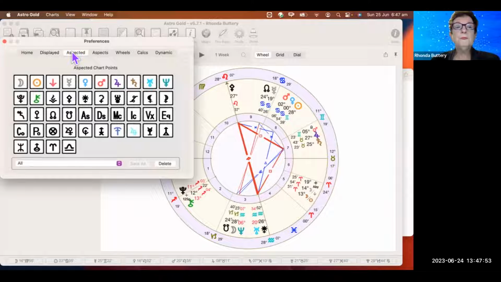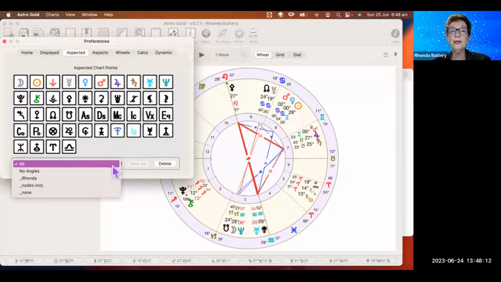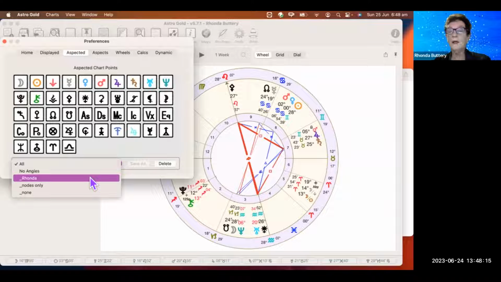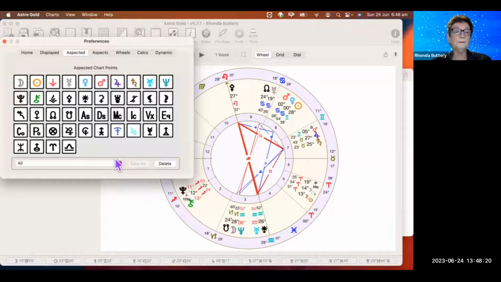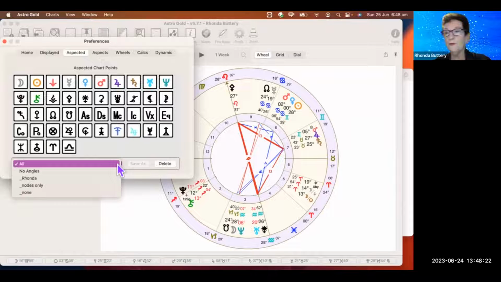Now the next tab we've got is the aspected points. Now you'll see I've got everything selected because it will only be aspected if it's also a displayed point. So I don't have to go in and think about what I do or don't want aspected. If it's displayed, it will be aspected. And if I want to be more selective, again, I can take out the angles. I can make my own set. I can do nodes only if I want to. And again, if I've created something that's totally stupid and I go through and clean up, I can delete it.